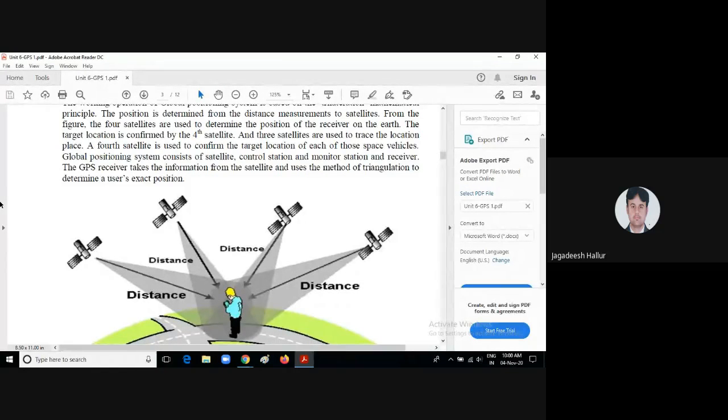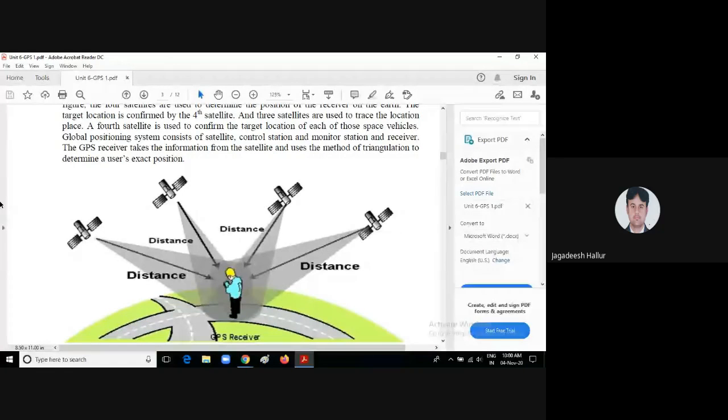The global positioning system consists of satellites, a control station, a monitor station, and the receiver. For GPS, we need a satellite. One is the control station, which is present at the Earth station to control the satellite we launch. The controlling station also monitors the satellite, checking whether it is receiving signals from particular human beings, trucks, planes, and cars. And you use the receiver at the receiving end.